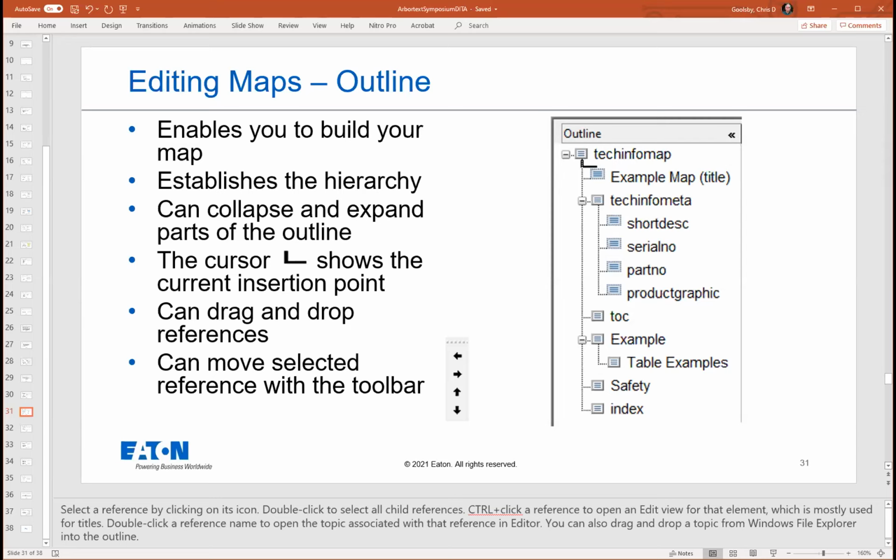Now, if you are referencing another topic, you can double click not on the icon, but on the name of it, and that will open that topic in Editor in a separate window. And if you don't want to use the resource manager and you just want to drop content in, you can actually drag and drop from Windows File Explorer into the outline. You can grab a piece of content in File Explorer, drag it into the outline and drop it, and it'll be put in with all the correct markup and that stuff.